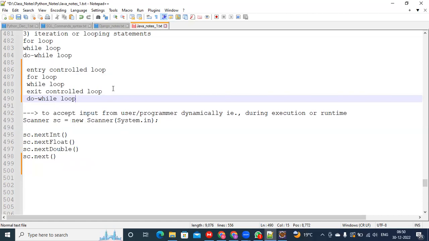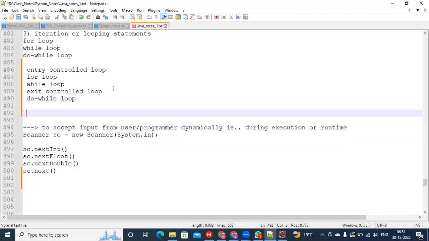But do while loop is not like that. Without checking any condition, first it executes the body of the loop, and then it checks the condition. If the condition is true, one more time it is executed. So simply we can say after executing the body, then it checks the condition.